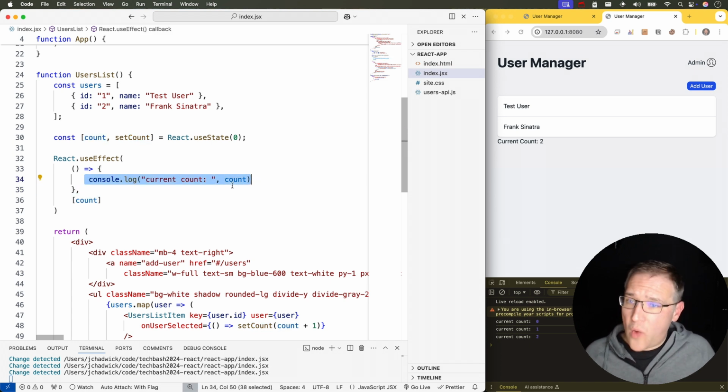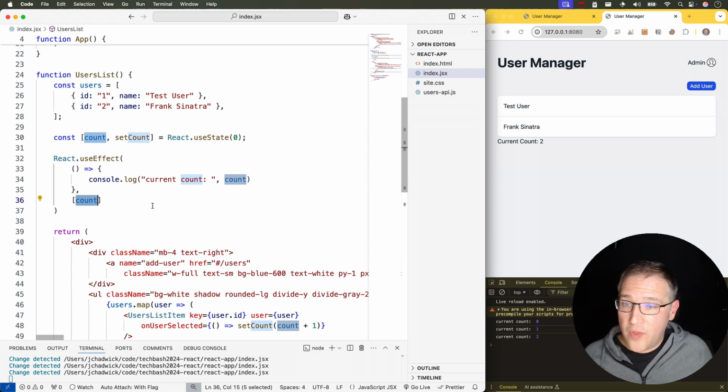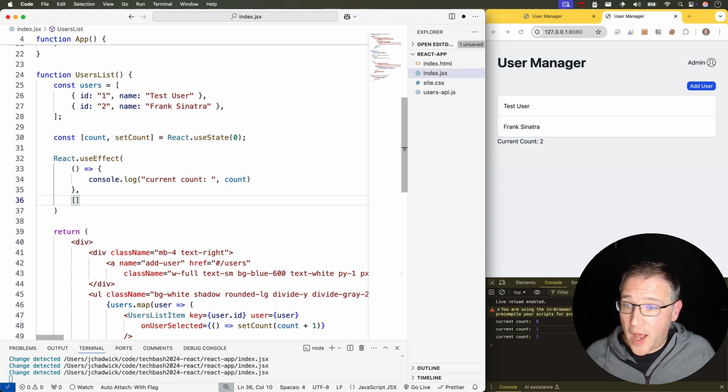Speaking of which, what if you want to run some code only the first time that a function is called? The way to do that is to simply eliminate any of the values from that watch list.